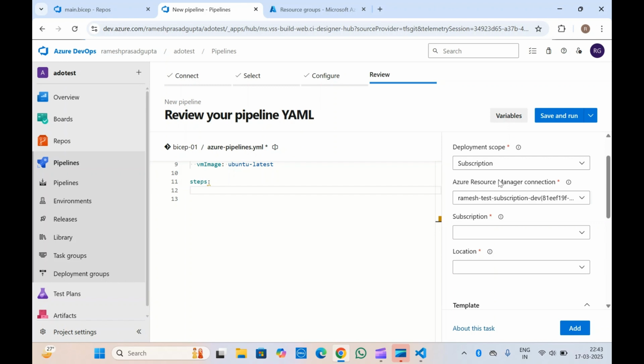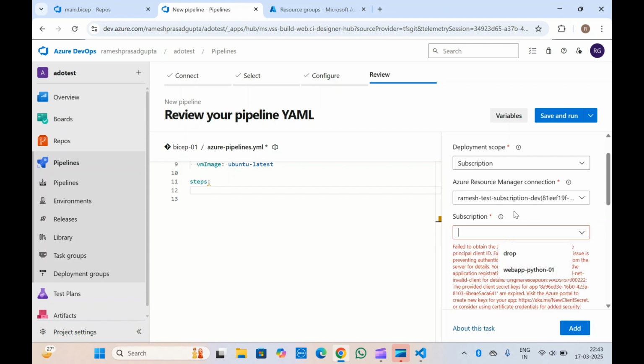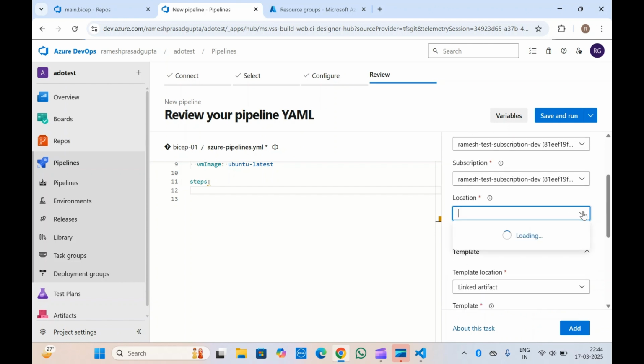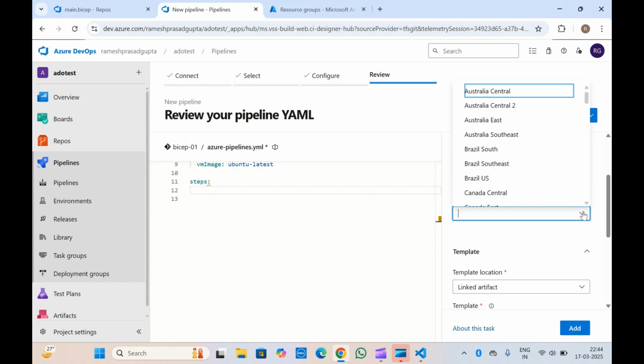Select the service connection. This is my ARM service connection. You can create it by going into the project settings. Okay, let me now select the subscription. This is my subscription. Location is East US.